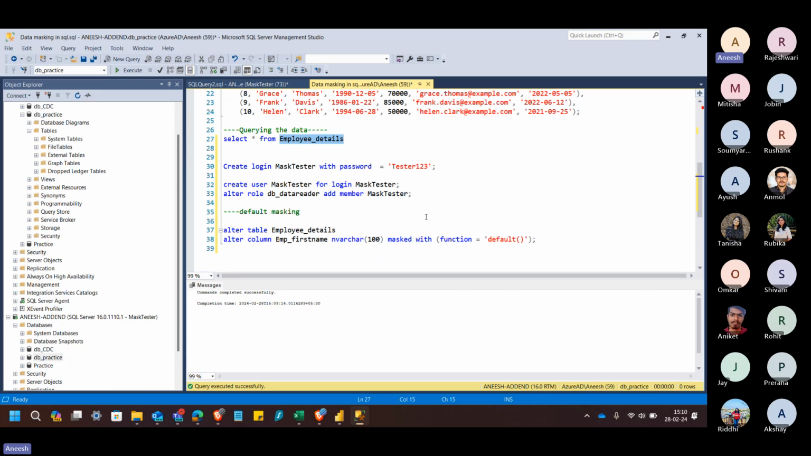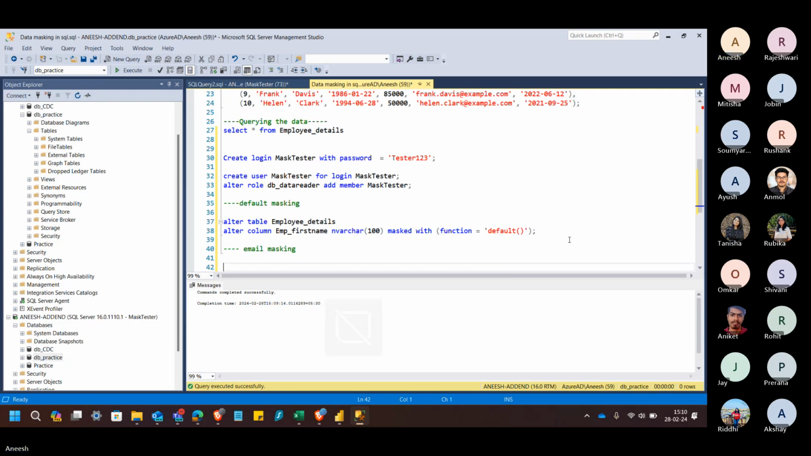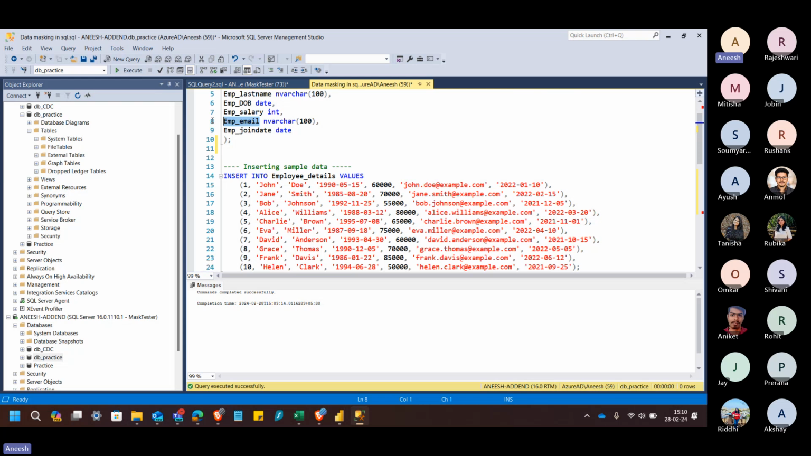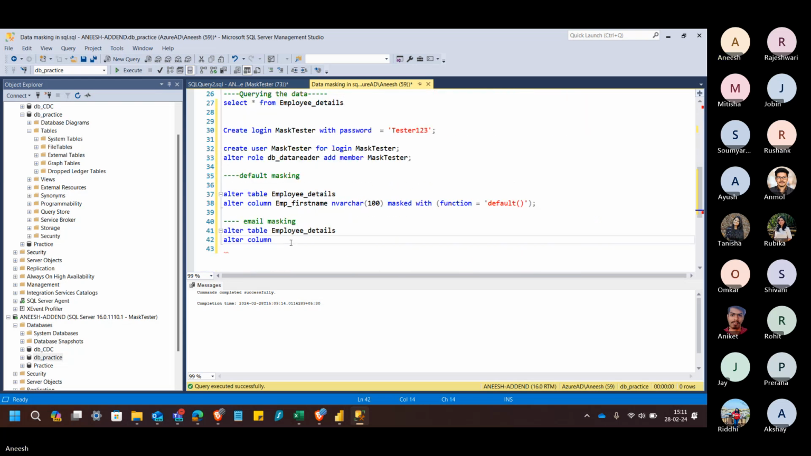Now the second function is our email function. So here also you can start with email masking. You can write the same command, alter table, write the table name on which table you want to mask, write the column name which you want to provide. So here I am providing the employee_email column, which should be masked, and its data type also you need to mention. If you will not mention the data type, the command will give you an error.